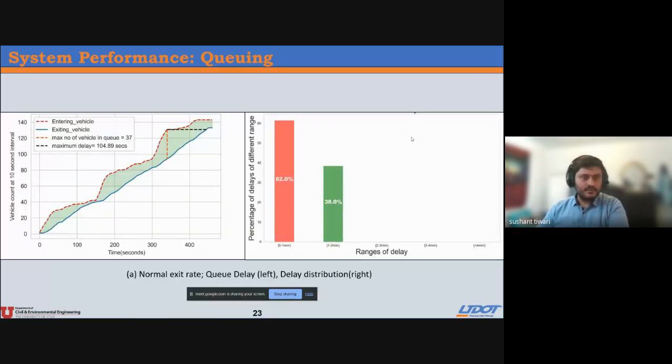We also tried to explore the queuing pattern, how the queuing pattern changes when there are changes in exit rate or signal timing. In this slide, we can see the graph developed using the queuing graph and the distribution of delay using the normal exit rate on the right side. Normal exit rate means the exit rate which was recorded in the video provided to us. So we consider that the normal exit rate. In this scenario, we can see none of the vehicles face a delay of more than 2 minutes.